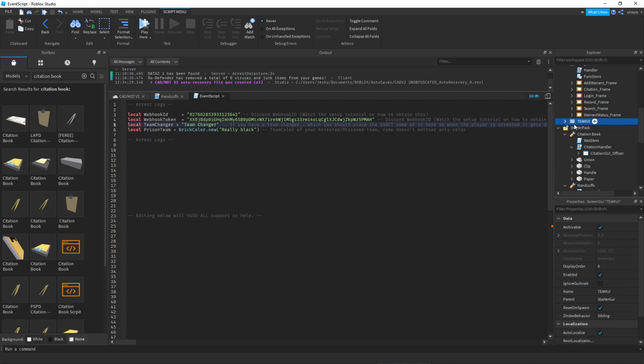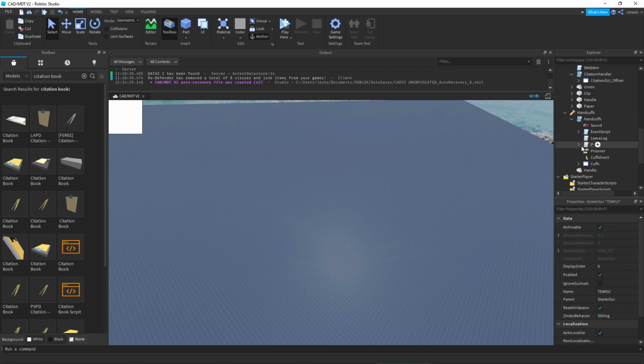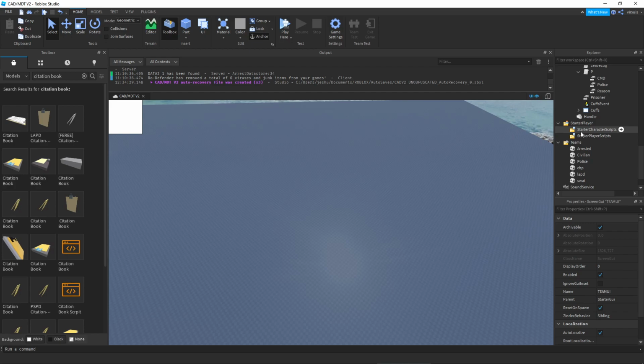I just do rename, and then I just do Control C, and then just paste the whole thing in between these parentheses, just like that. And then just change your prisoner team color to whatever your color is. So mine would be neon orange, just like that. And then you can just exit out of this, and I believe that should be it for the handcuffs. Yes, that should be it.